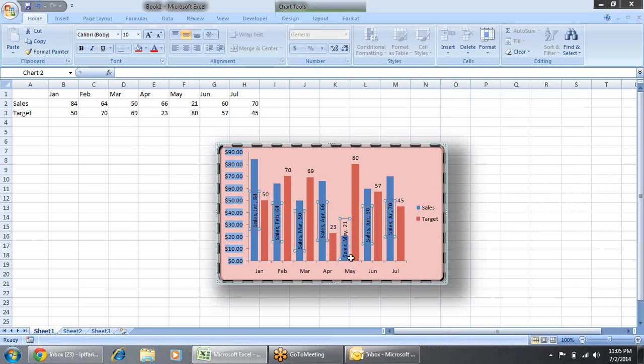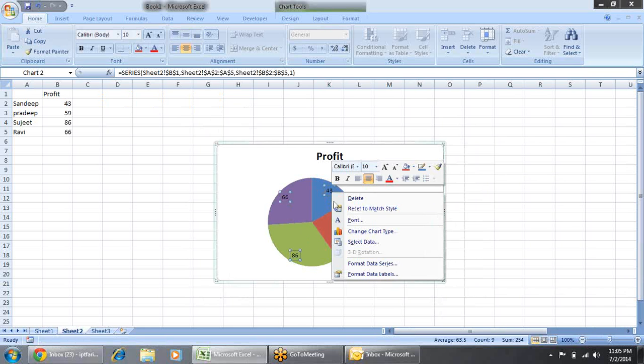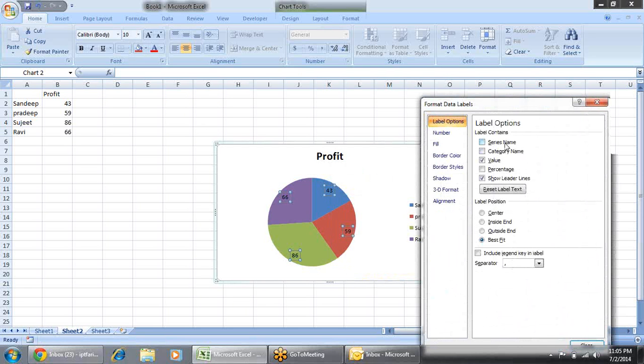So you can format these as well, such as when you are showing the share of every person. You can use a pie chart, you have format data labels, and here you can add series name and category name. If you want to show the percentage of share that they are holding, you can choose percentage here and it will display the percentage. Where you want to show: center, inside end, outside end, best fit, you can select from here.